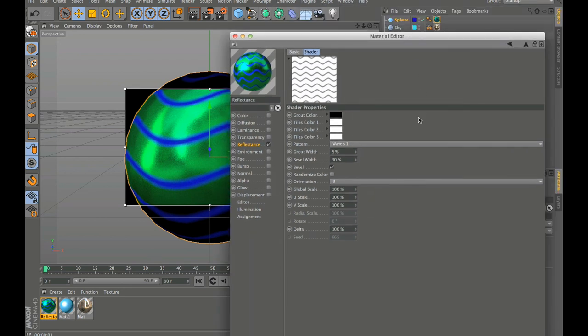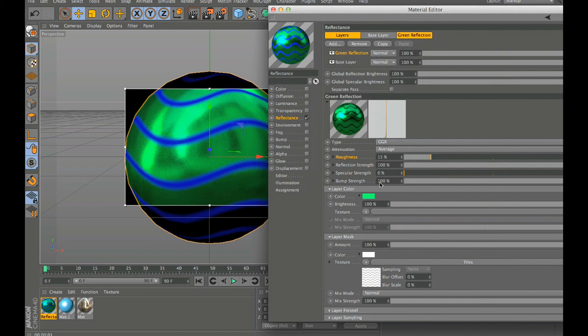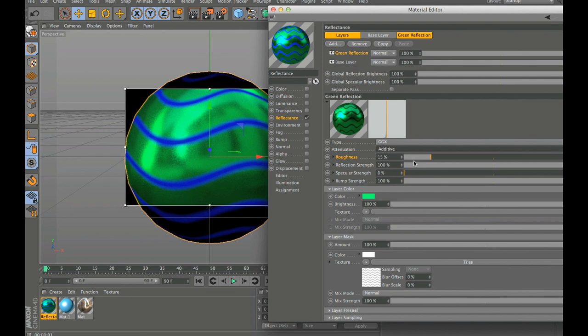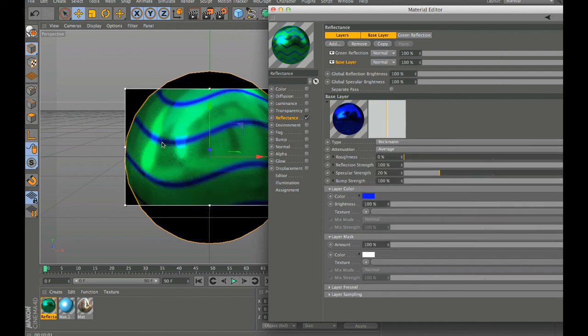So let's back out of the shader, and so we can see what's happening here. If I wanted to, I could experiment with adjusting the attenuation. Right now it's average. I know I do not want additive, but I might want maximum mode, which should push the color a little bit more. It doesn't make too much of a difference in this case. And what it reveals to me is that I'm really not too excited about my base layer. I want it to actually be reflective too. So as I said, I was probably going to change that. I'm going to change that to Beckman. And now I'm going to get this nice reflection on the base surface as well, on that blue.